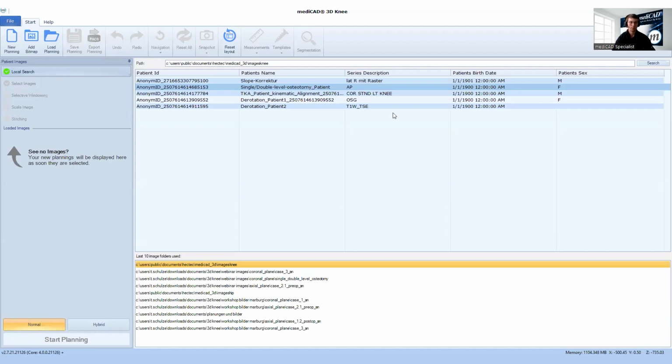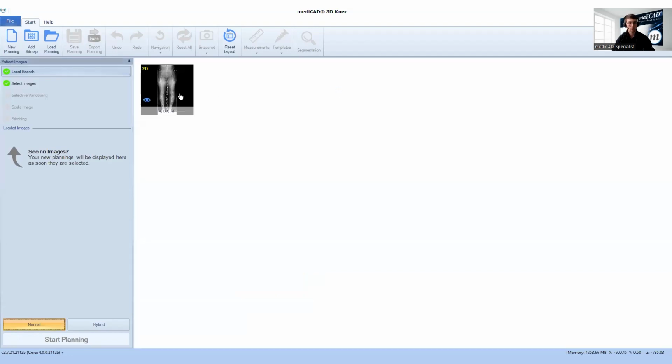Right. So the first case we will look at is this case here. We have an overview of the images here, in this case locally. In the hospital, it would be via PACS, of course. But for this purpose, we have demo images here. So we click on the image, and then we can load the image into the software and, in this case, already start the planning.